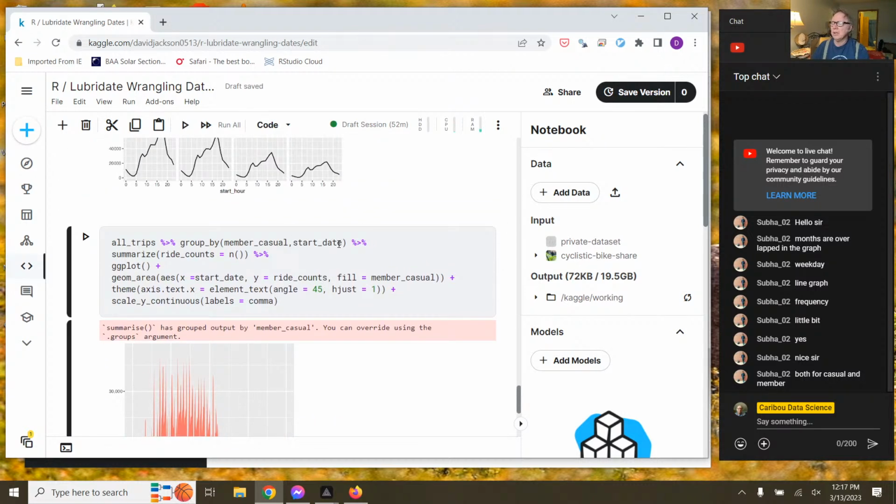You come back up here and do it by member casual start, I don't know, month or something like that. Then do a facet wrap on month, and get the rides by month for member casual, okay?